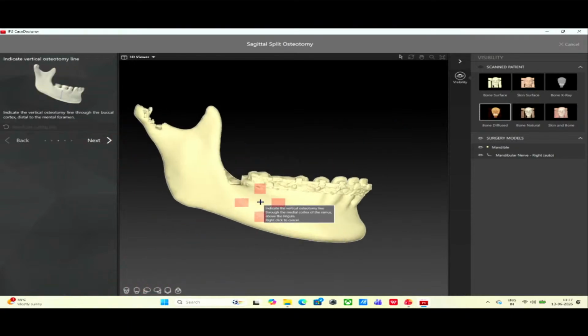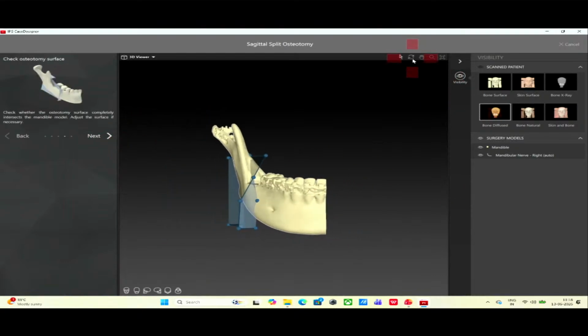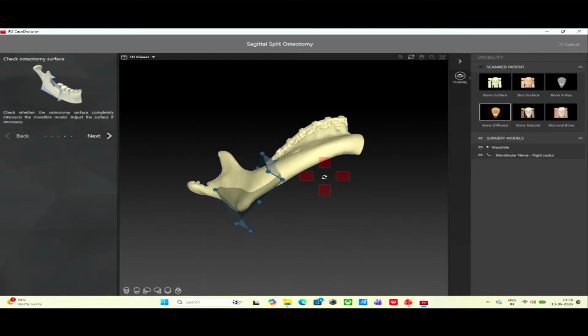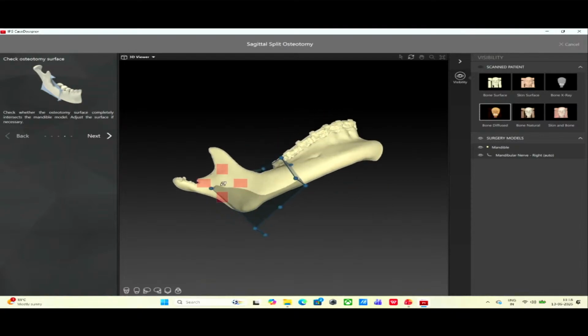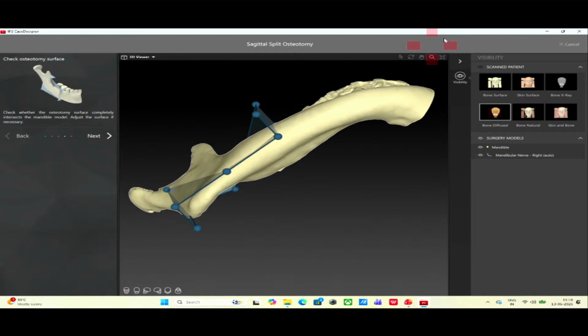Then you set the anterior cut also here. I like to go behind the 6 distal like this, and then the osteotomy lines are made. So what you need to check is, you can see here the shadow. So the osteotomy is not going in the correct direction. So you need to make small adjustments so that the lines are going correctly.